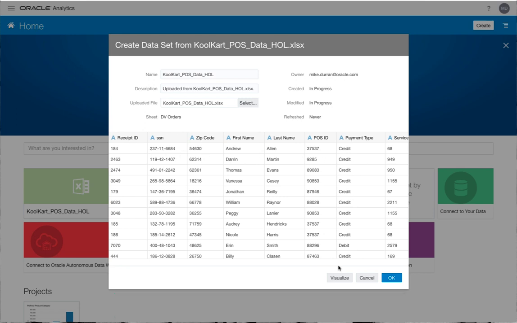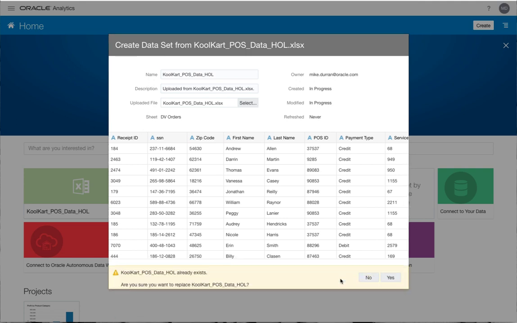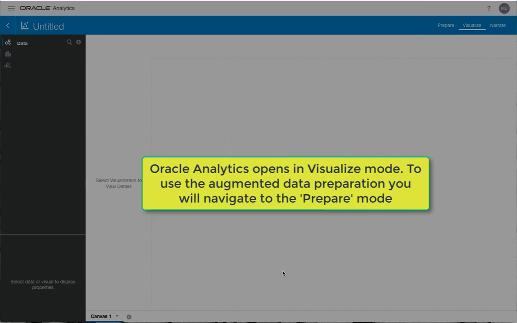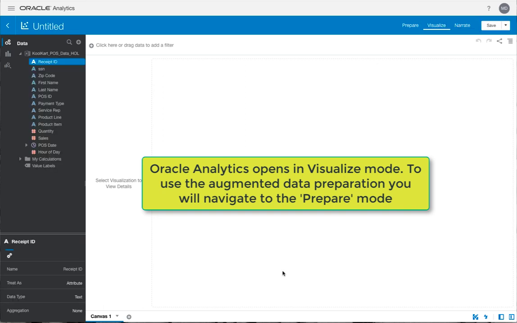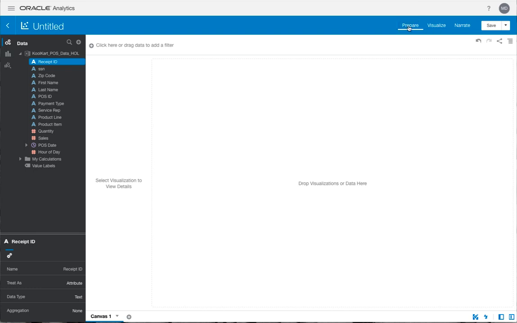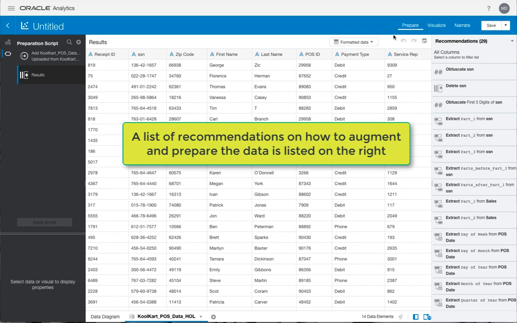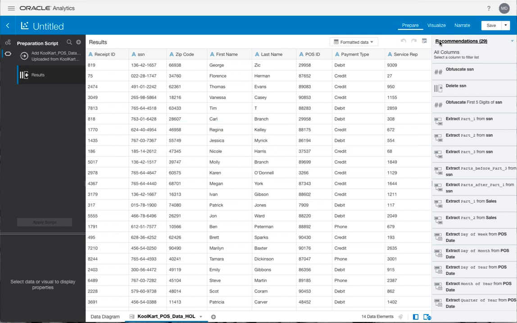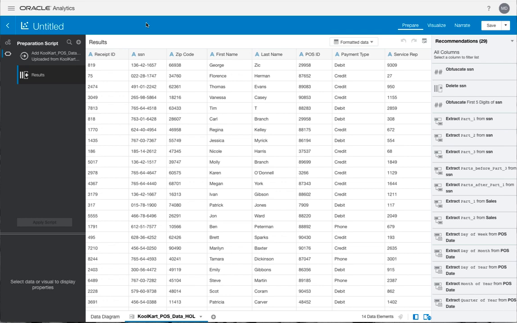Then we can open up this data set within visualize mode. In order to take advantage of the augmented data preparation, we need to move into the prepare mode within OAC. And on selecting that mode, we see a list of recommendations on the right-hand side. Profiling the data, OAC is able to make intelligent recommendations for each of the columns in the data set.